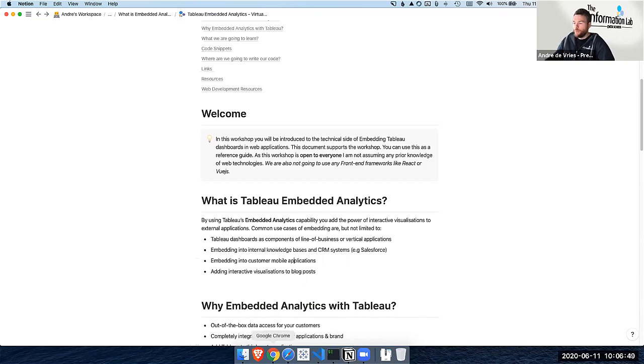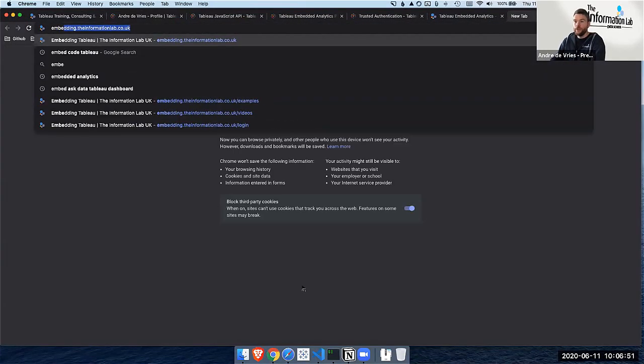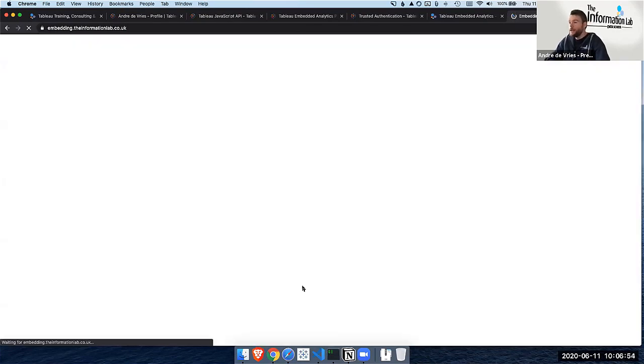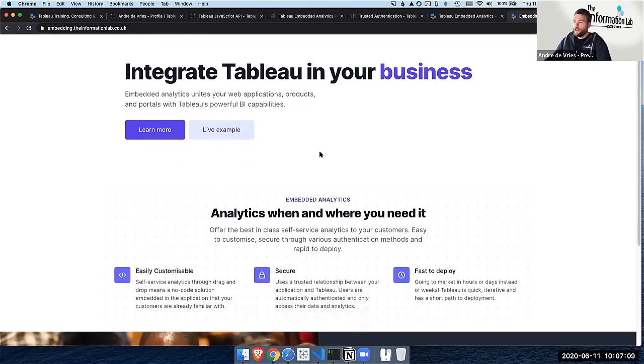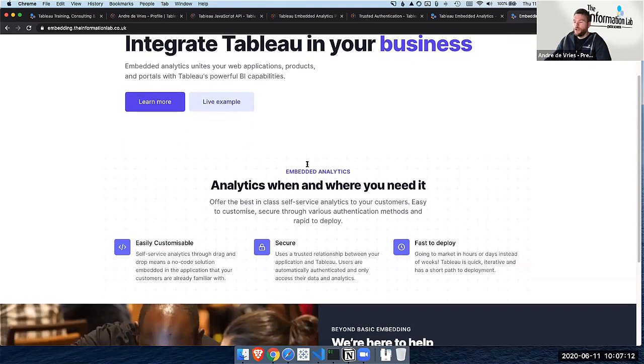For that, what I have built in the last few weeks, and I also showed this on the webinar on Tuesday, is a web page called embedding.theinformationlab.co.uk. This is basically a website that shows some of the capabilities of embedded analytics. I've already mentioned on the call that there are mainly three reasons why you should adopt Tableau when you do embedded analytics. Because if you're familiar with Tableau, you know that it's a self-service analytics tool, which is a no-code approach to data viz.